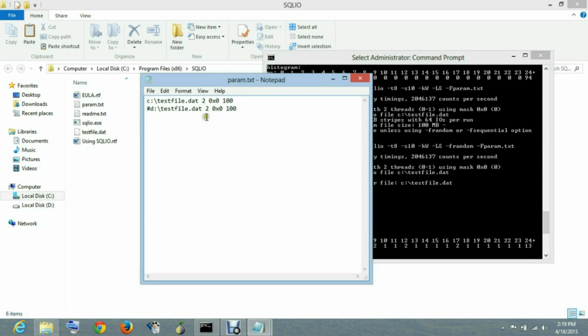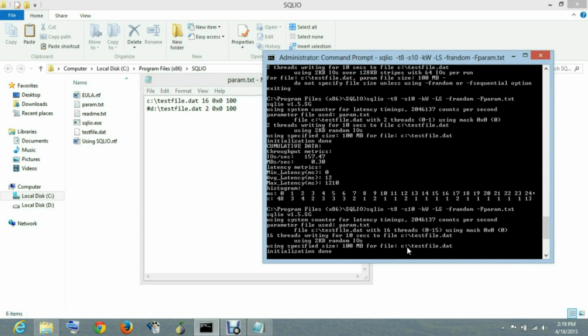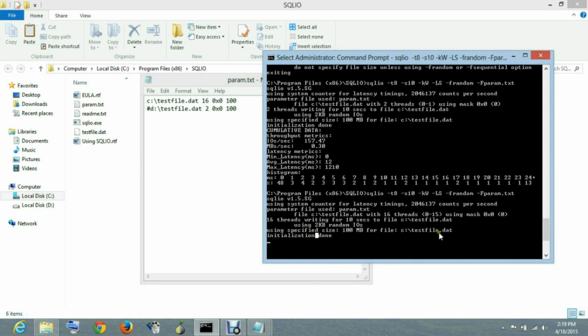Now we'll try to vary. We'll make it 16 threads. We'll save the file, and now we'll run the same command again and see what happens. Here we can see that in spite of specifying the total number of threads as 8 in the command, 16 threads are running because we modified the parameter file. So this is the way we can use a parameter file, overriding the initialized parameters in the command itself.